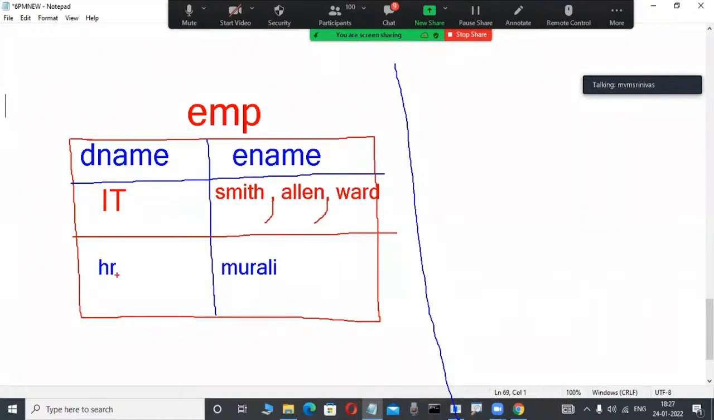Again, HR is a single value, there is no problem. Murali is a single value, there is no problem. Data in each column should be atomic. That is a rule. Okay, fine. There is no multiple value separated with comma. For example, here is the problem. What is the problem? Smith, Allen, Ward stored here in the format of comma, comma, comma. It won't work.